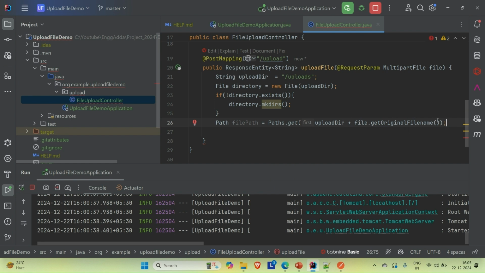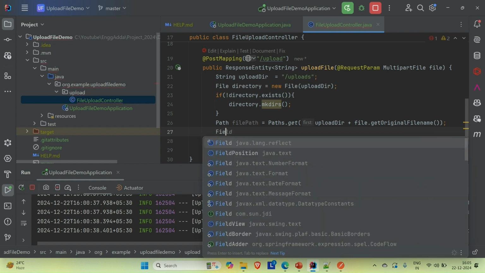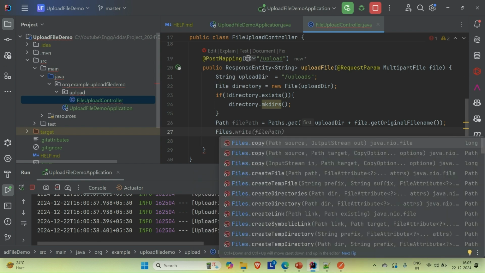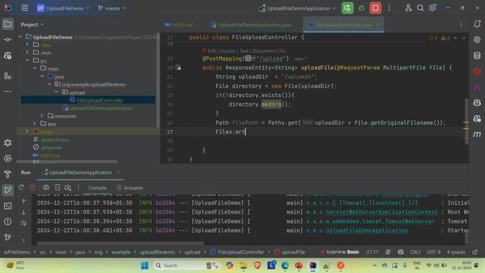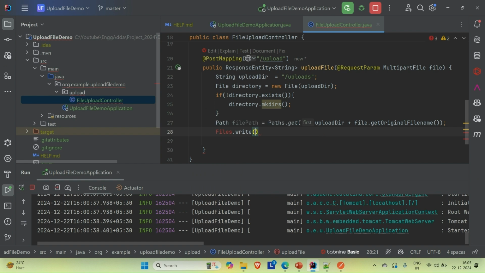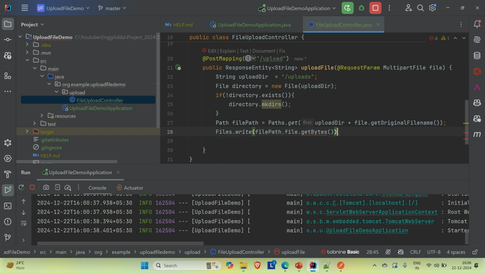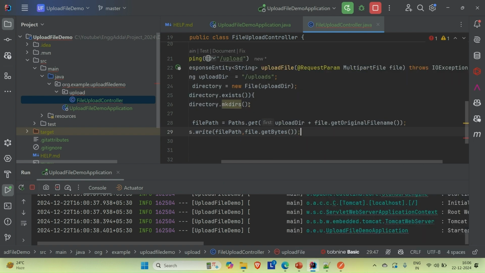Now what we have to do, how will it store? You have to use this Files dot write method to store that file inside that directory. So just import this Files first. You have to provide the file path, and then Files dot write, you have to read that file, getBytes. Okay, looks good. If you want to put it in a try catch, you can do so, or you can throw the exception at the method level.